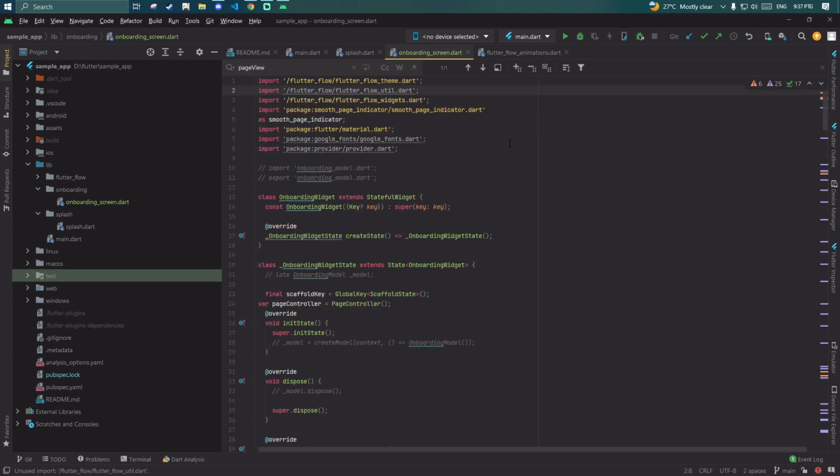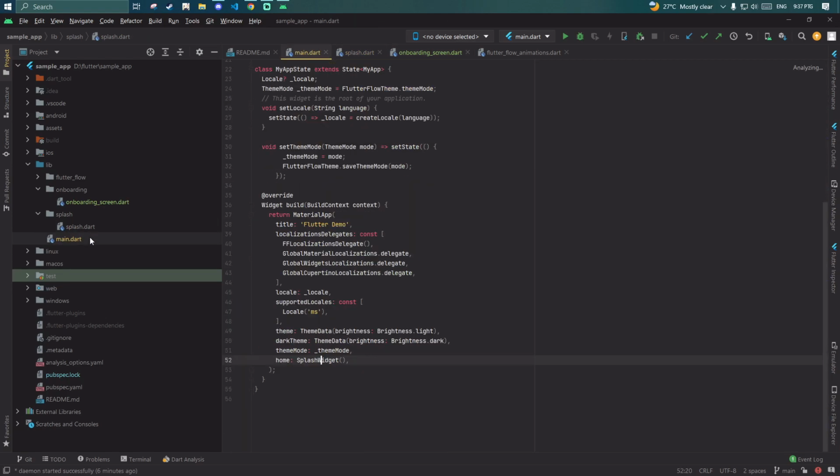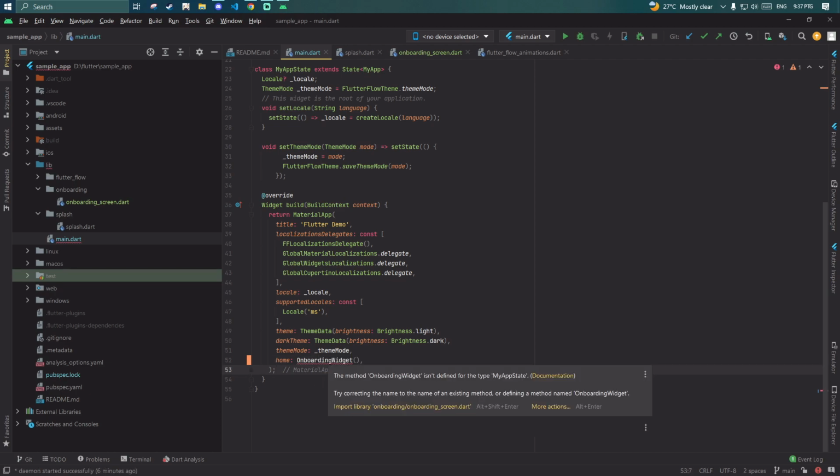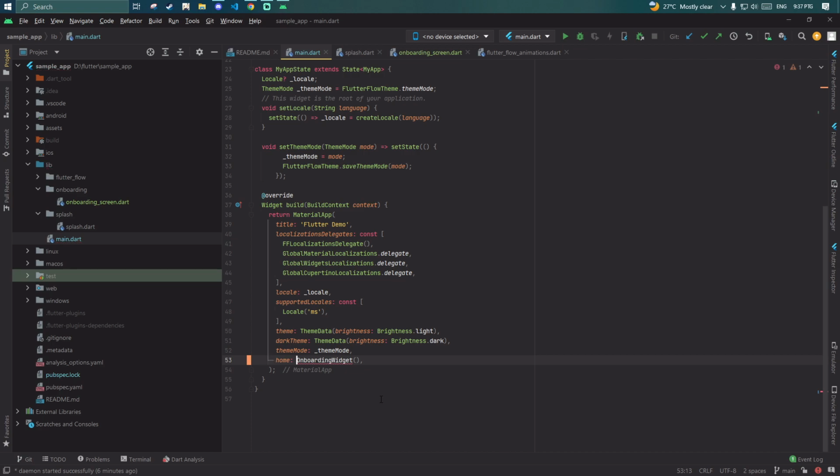Right now, if you refresh your app, it will do nothing because we didn't declare this name on the main.dart yet. So copy the class name, go to main.dart, find the home, and paste it here. Okay, right now we have error because we didn't import it yet. So hover the mouse and you can import it. Okay, no error. You can select the Chrome and run it.